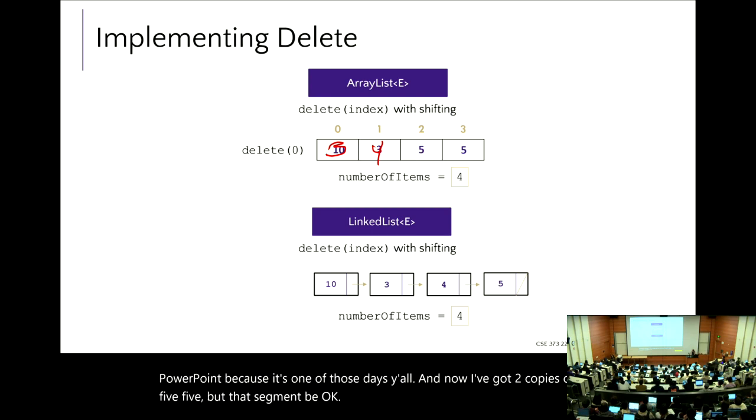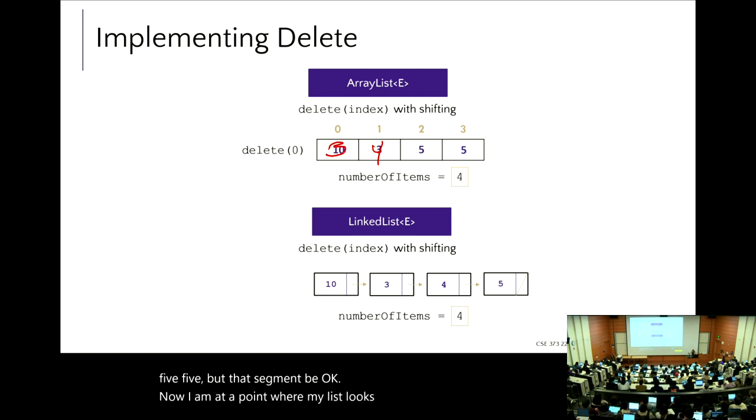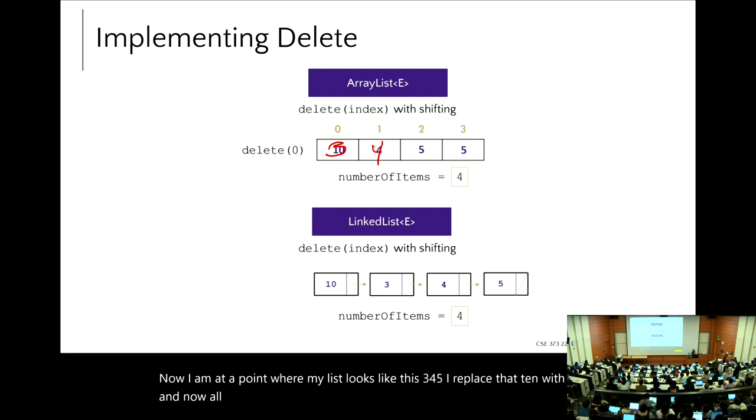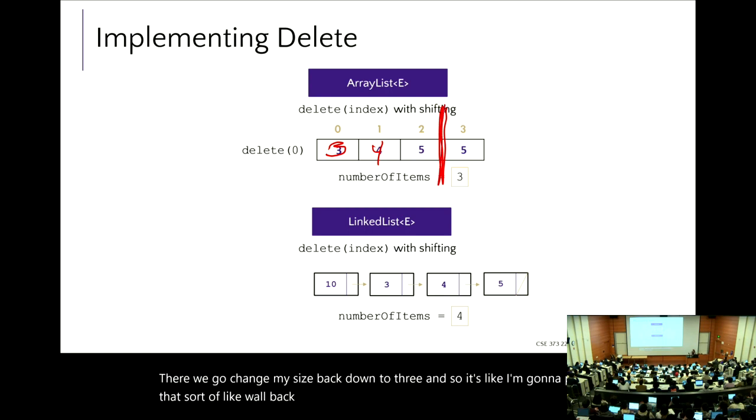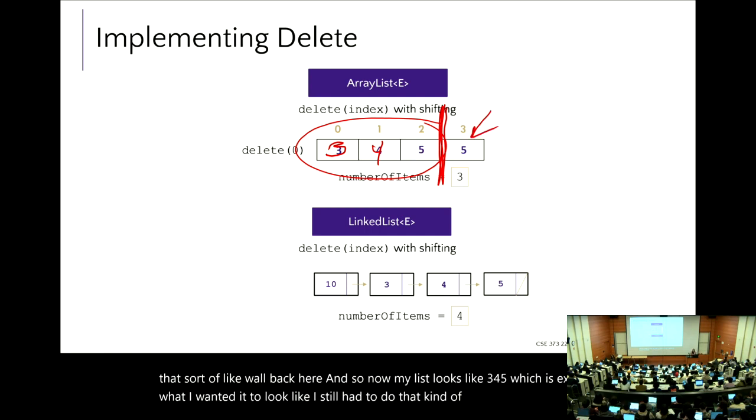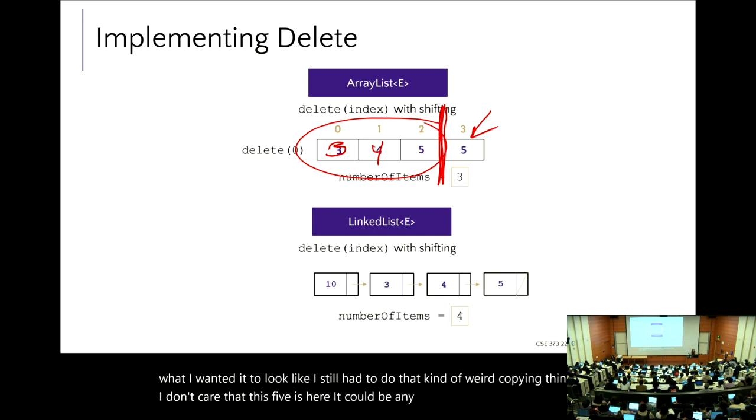Now I am at a point where my list looks like this, 3, 4, 5. I replace that 10 with a 3, and now all I need to do is change my size back down to 3. And so it's like I'm going to put that sort of wall back here. And so now my list looks like 3, 4, 5, which is exactly what I wanted it to look like. I still had to do that kind of weird copying thing, but I don't care that this 5 is here. It could be any value, it doesn't matter.